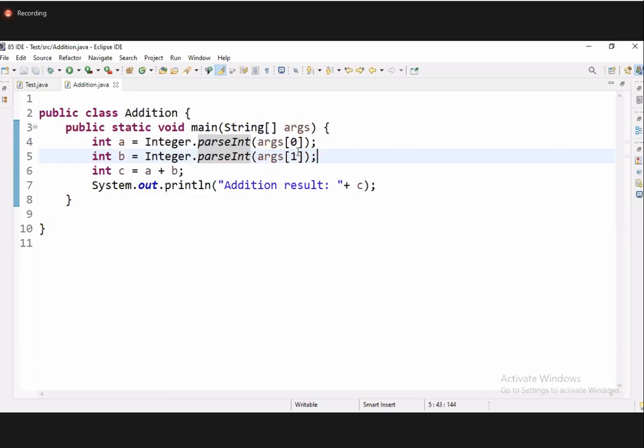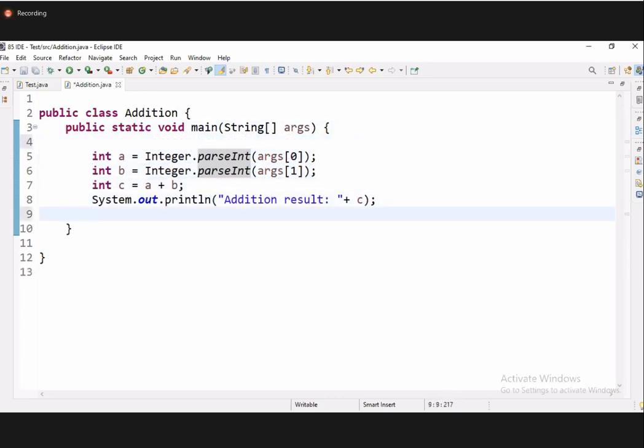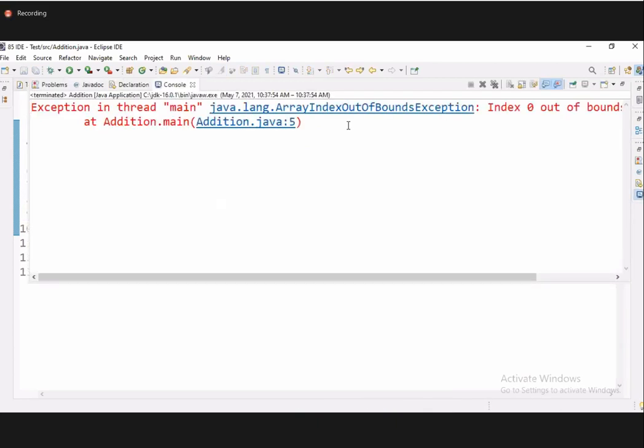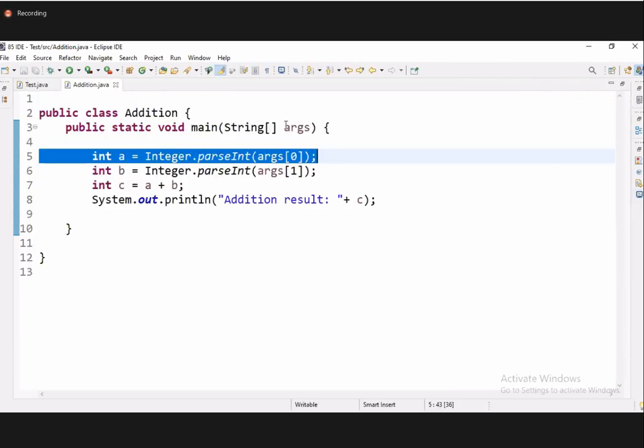Tell me, is this program a normal program or a command line arguments program? Command line arguments program. Then I must pass command line args. Can I run this program directly with Control F11? No, you will get an exception, ArrayIndexOutOfBoundsException. At line number 5, args[0] is throwing it, because the args variable doesn't have arguments.